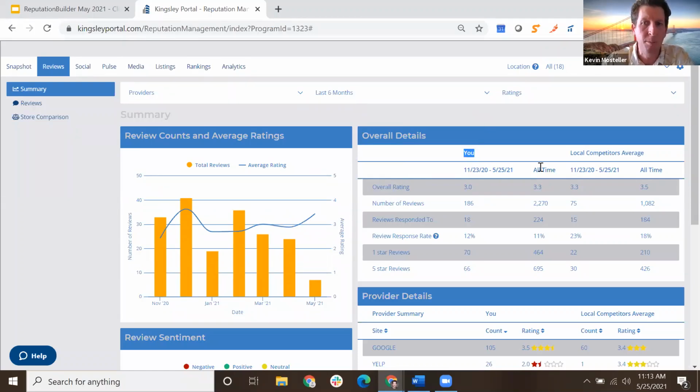Your overall details, this is going to be you. The first 2 columns are going to be the date range I selected, as well as our all-time average, and then also our local competitor average, with the same date range and the all-time. The reason that's important is that within this dashboard, we're always pulling in competitor details.